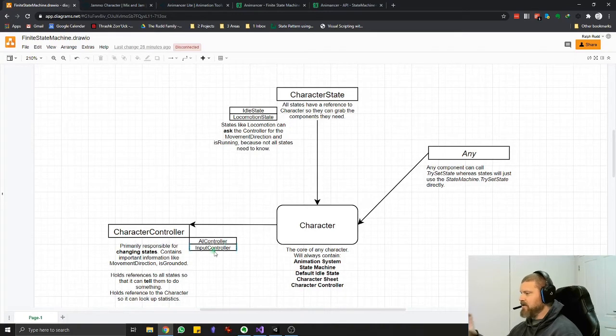I'm not going to do that here. I'm just going to make an input controller called character controller, and it's going to be responsible for managing the inputs and changing states. So it's going to record the move direction, and then it's going to say, well, if this move direction is not 0, we should be in the locomotion state. Or if this move direction is 0, well then we should be in the idle state. So it's going to do this by telling the states to do something.